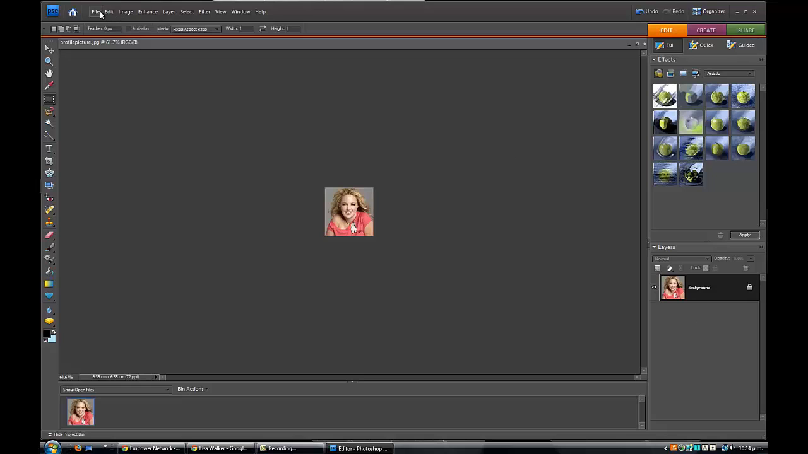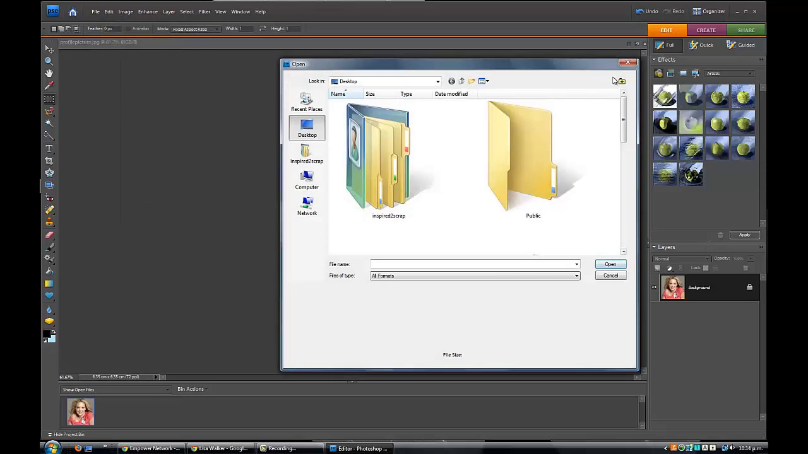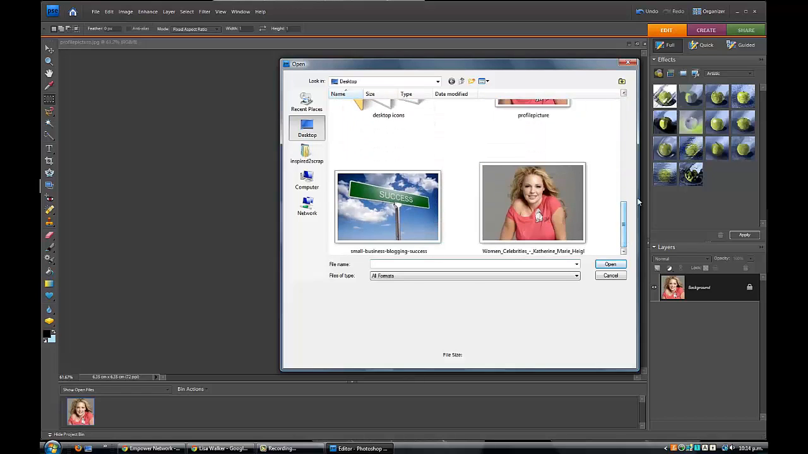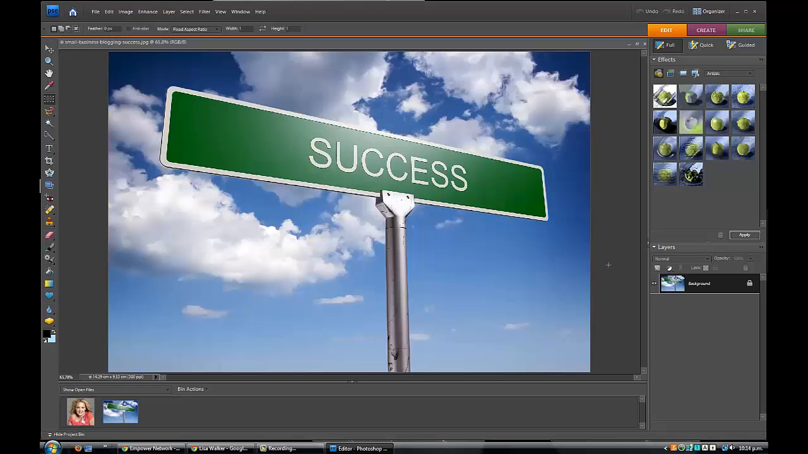Now we go back up to File, Open. I'm going to find the next image that I've got for the banner, and Open. Okay, so what we want to do is make sure we take this mode back off fixed aspect ratio back down to normal.